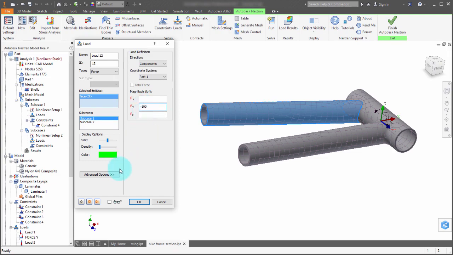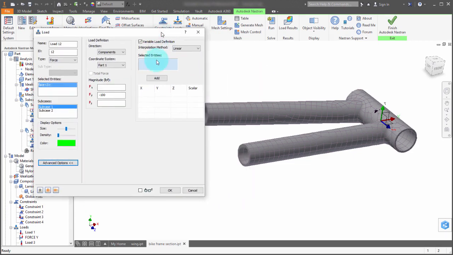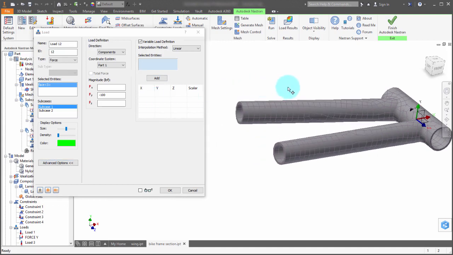So what I'm going to do is click the advanced options button. And I'm going to define a variable load definition. As you can see, we can do linear equation based, or we can do quadratic. Now, as I change this, notice that nothing really changes here, except that what the X, Y, and Z values mean changes. So the selected entities, as you can see here, because I'm on linear, it's asking for a point or a vertex, something that I don't have defined at the moment.